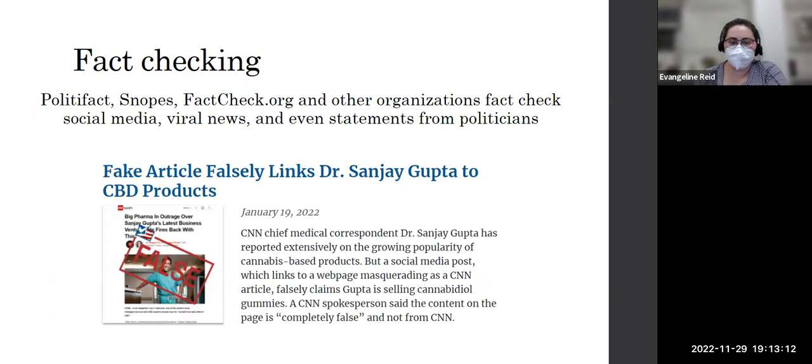Fact-checking, like I mentioned before, is really useful for your whole life, frankly, especially as viral social media news stories can tend to be completely inaccurate. There's a lot of sources out there, including PolitiFact, Snopes, factcheck.org, and these are a really wonderful tool for you.